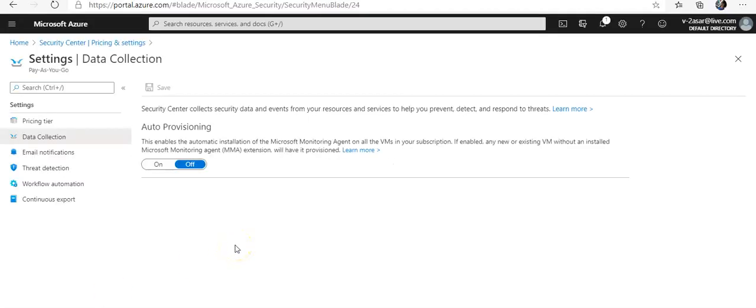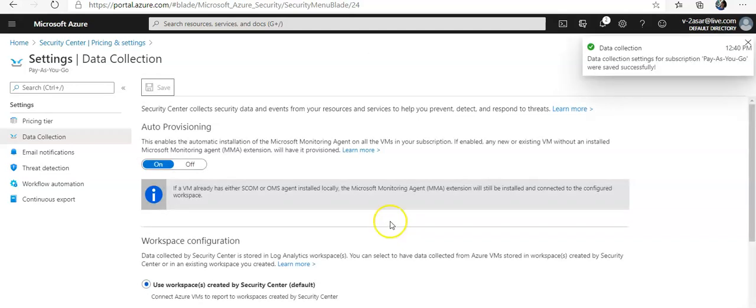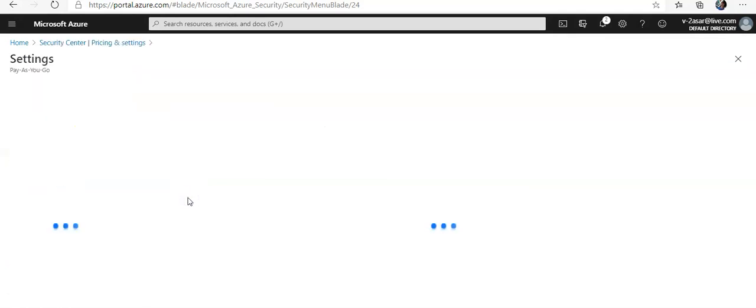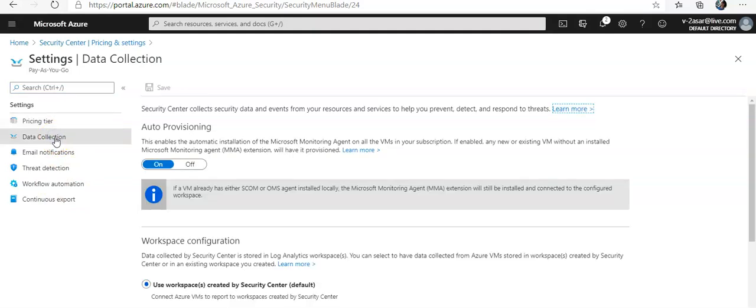If you remember, I showed you how you can set auto provisioning to turn on or off under the data collection for your Security Center. So if I set it to off and on and click on save, and you know how to go there: you go to Security Center, pricing and settings, you select your subscription, and then you go under data collection, and then you set the auto provisioning to off or on.